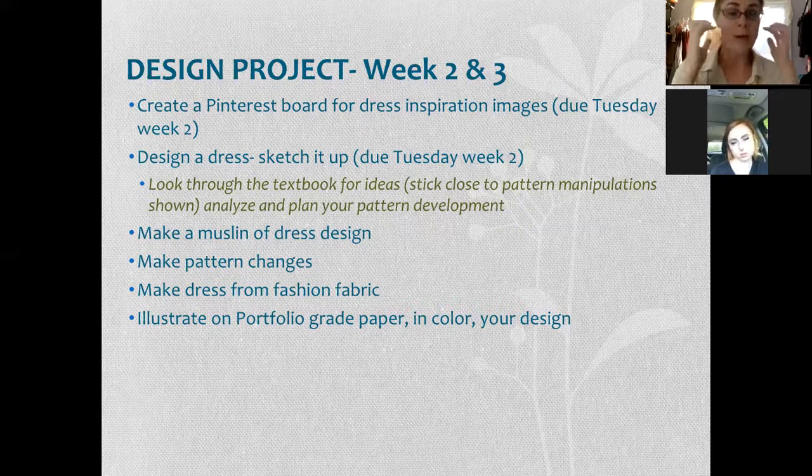You'll be making a muslin of the dress. You'll be making any changes to the pattern based on what that muslin might be showing you. Did you get it exactly like you envisioned? Do you want to make a couple adjustments? Then you will also make the dress from fashion fabric. Okay. The last part is an illustration.